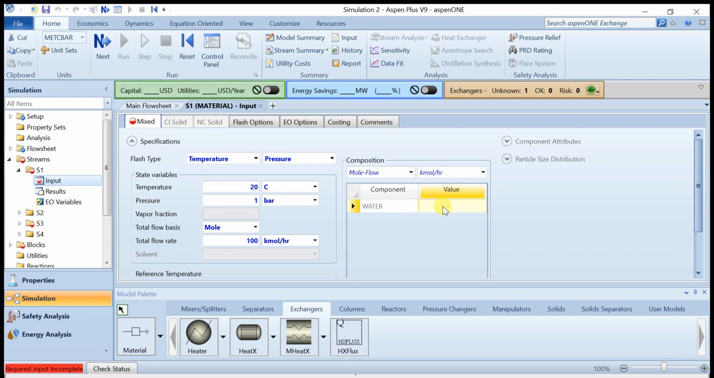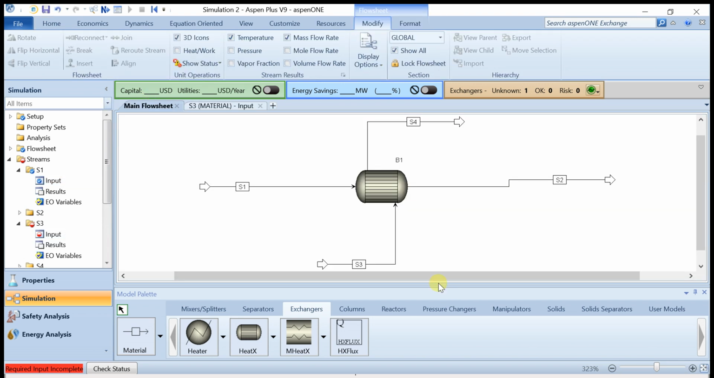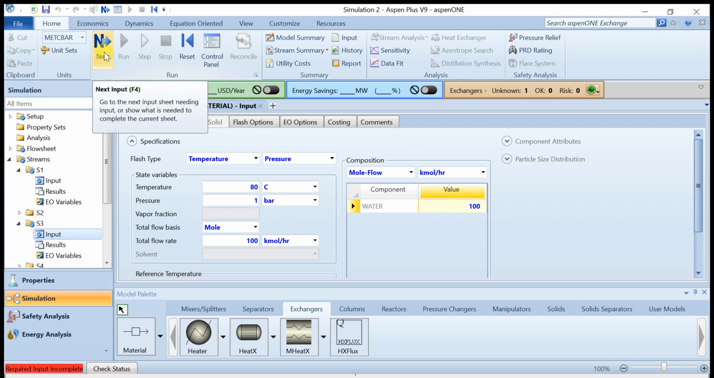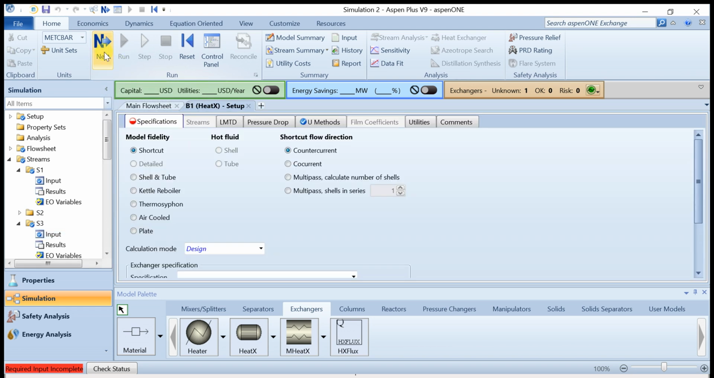Okay. Click the Next button. Now this one is particularly S3. S3 is the hot stream. So S3 is, let's say, coming at 80 degrees Celsius, 1 bar, moles again assume 100 kilomoles an hour, and again here 100. Okay. Now it is actually going into this block B1.